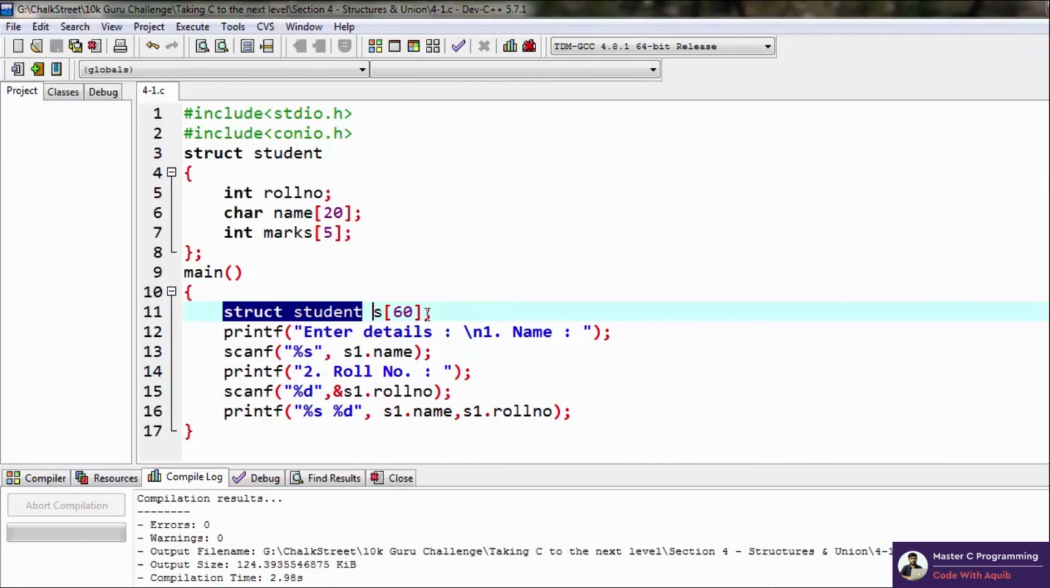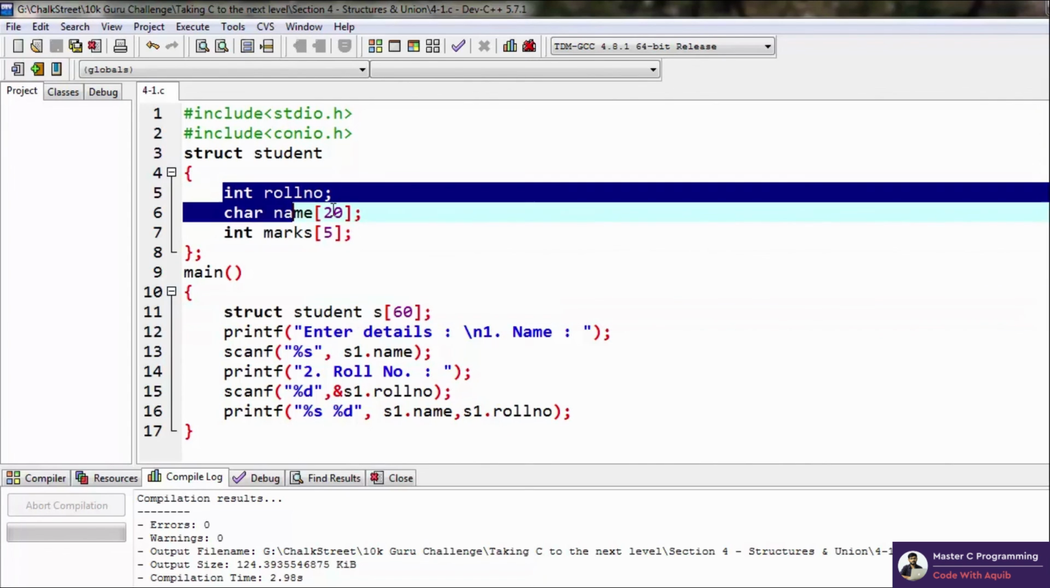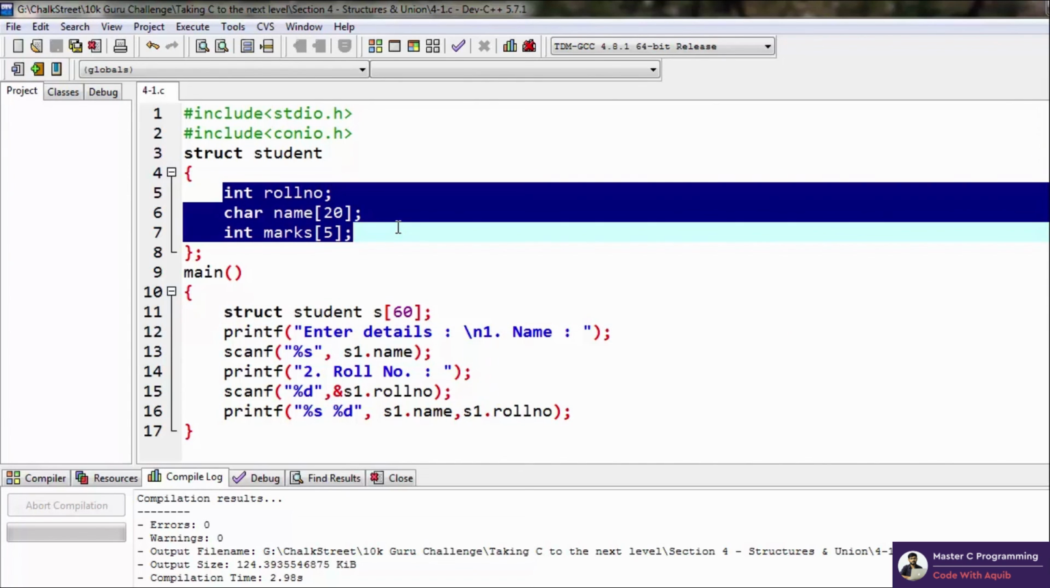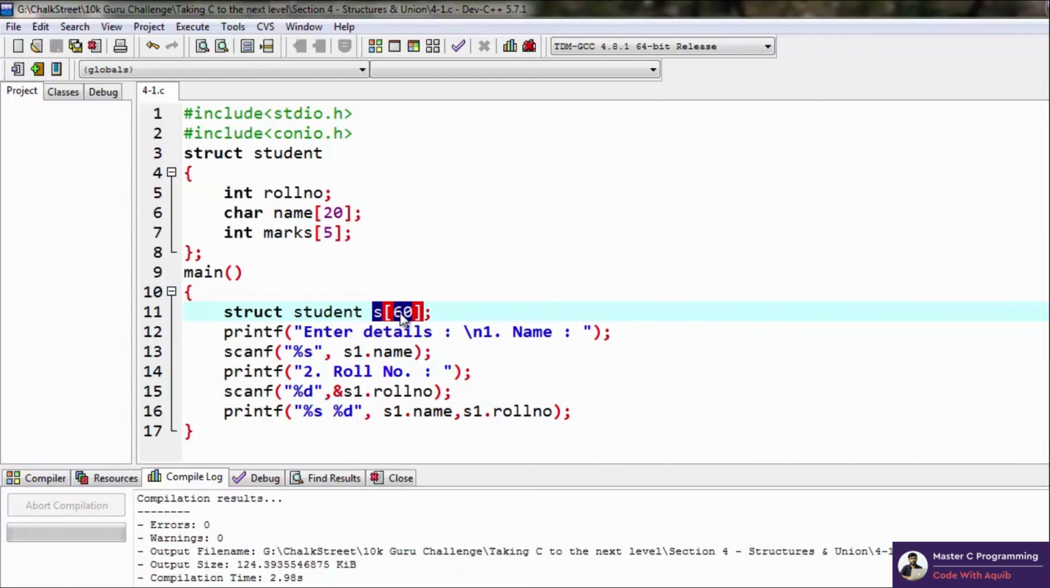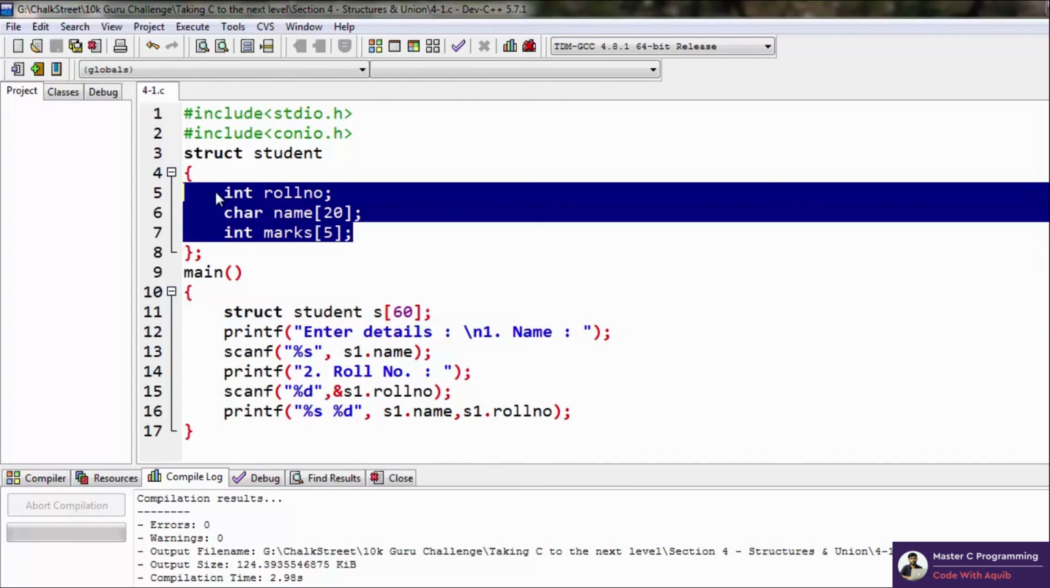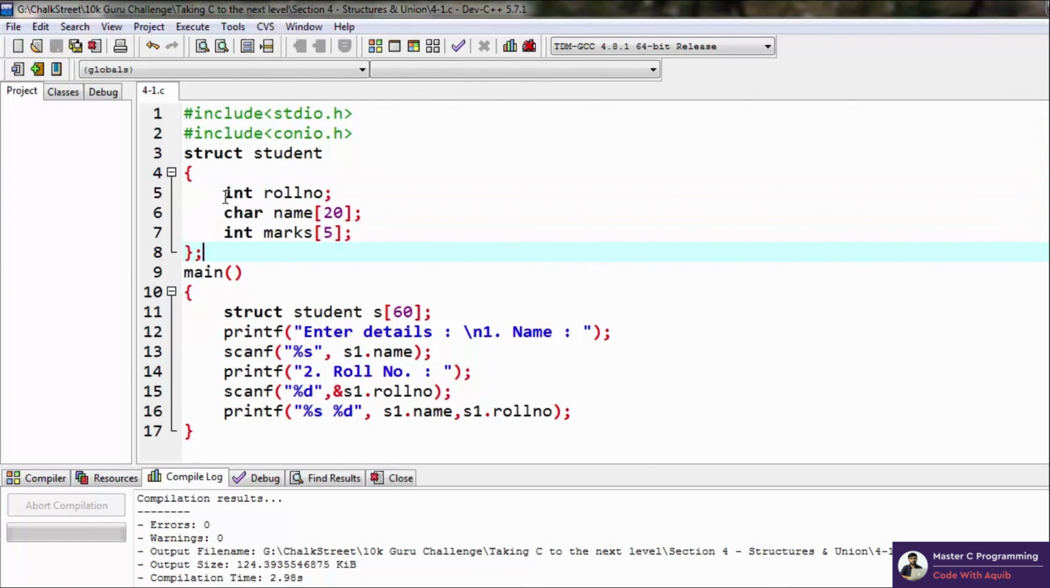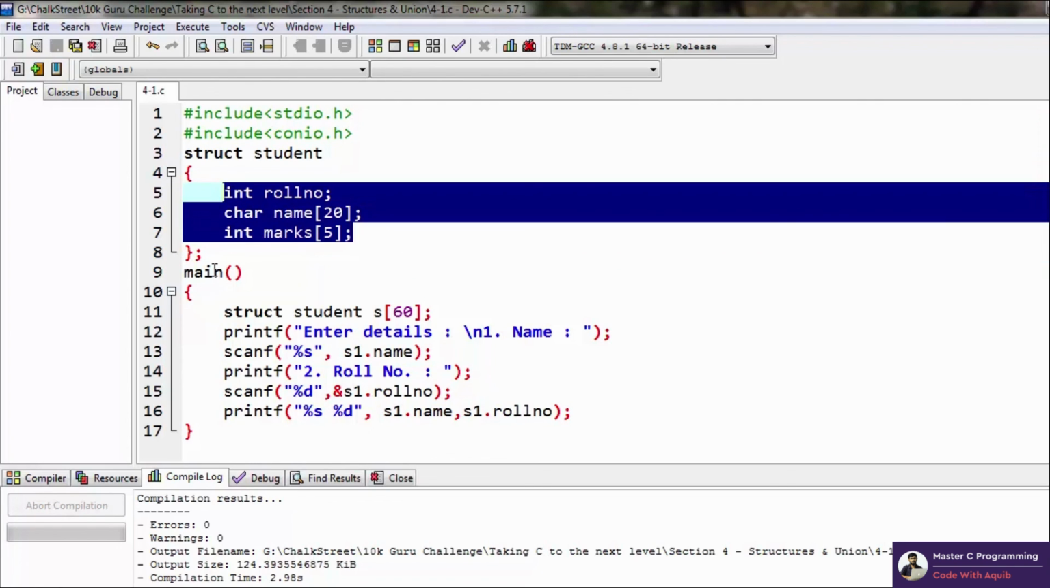So when I create a variable of that particular structure, these three values are stored for me in the memory, right? I get memory allocated for these three variables. So if I am saying s[60] as we are doing at the moment, it will allocate 60 different sets of these three values, right? So it will be s1 dot roll number, s1 dot name, s1 dot marks one set, s2 dot roll number, s2 dot name, s2 dot marks second set, so on until s60, right? So that is what a structure is used for.